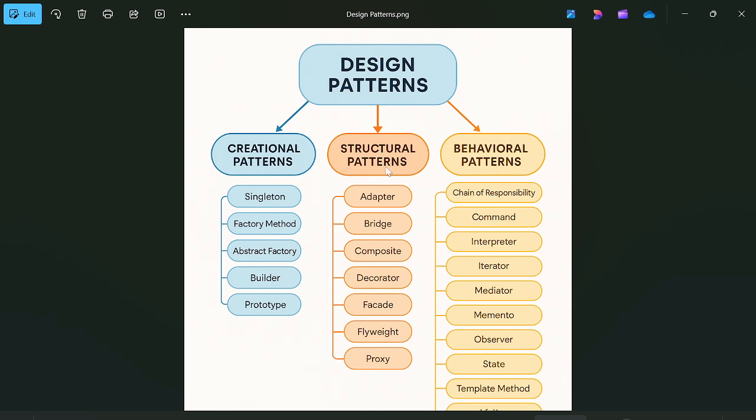If we see structural design patterns, there are adapter, bridge, composite, decorator, facade, flyweight, and proxy patterns. In the same way, behavioral design patterns are also important, guys, for low level design. So there are chain of responsibility, command, interpreter, iterator, mediator, memento, observer, state, and template method patterns. So total design patterns are around 22, guys.